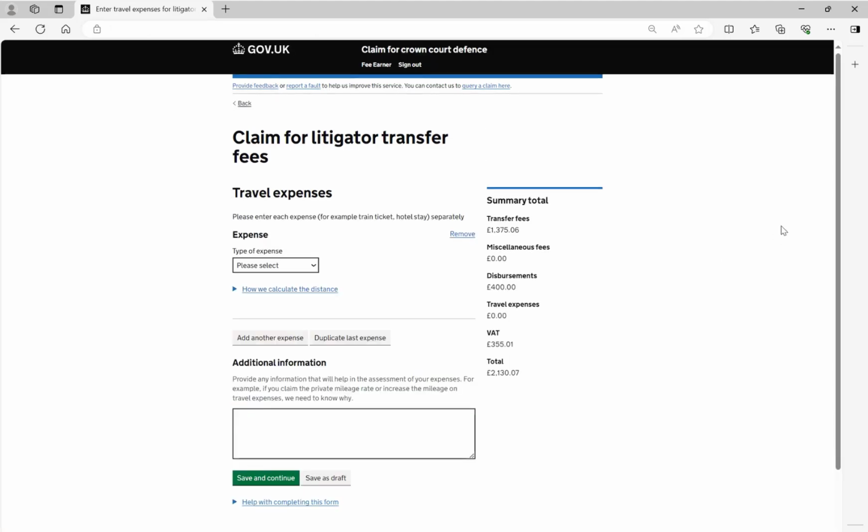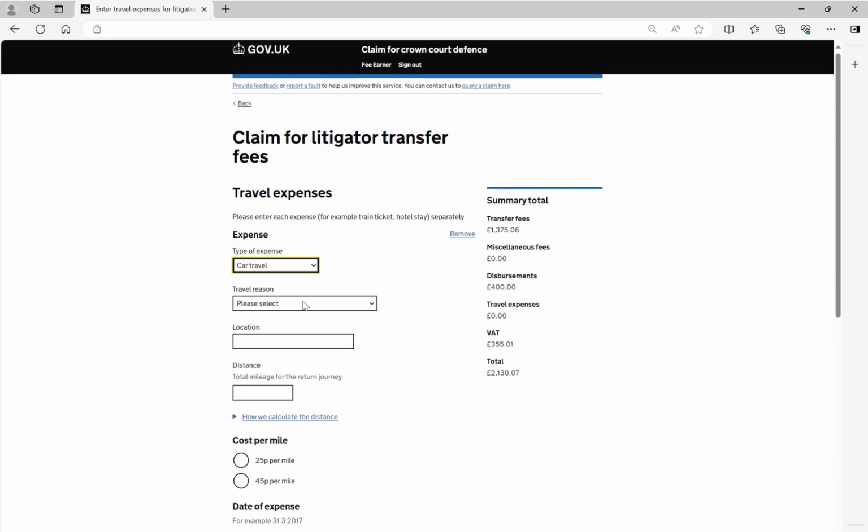To add expenses to the claim, choose the type of expense. For travel expenses, enter the travel reason. Any travel other than to the court or to a conference with the defendant will need to be justified. For travel to Crown Court, a prison, or a secure hospital, you will need to select the destination from the drop-down menu. For travel to other destinations, enter the postcode.